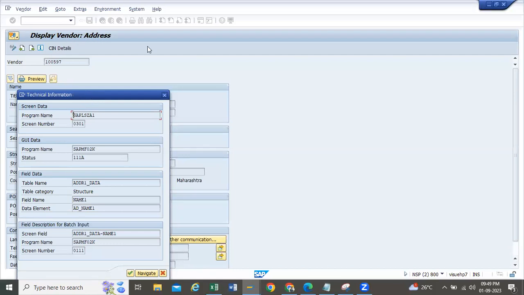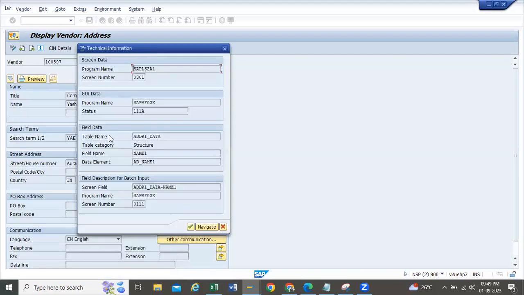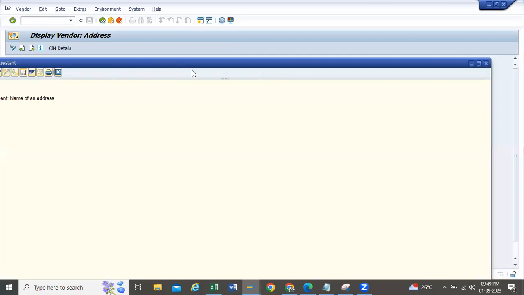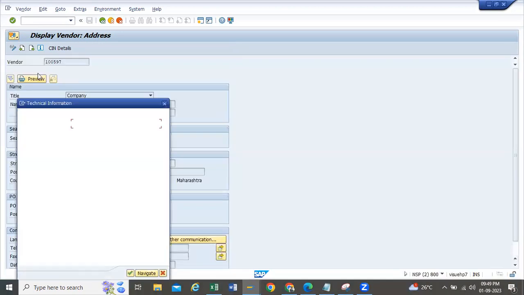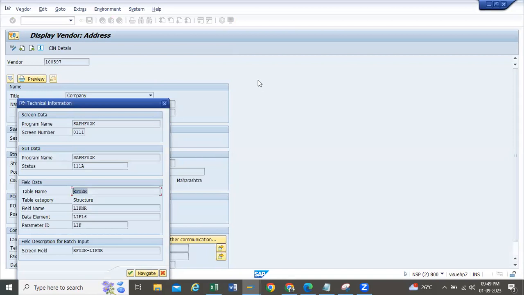I think the table name is not showing here. This is only showing the field name, I think.